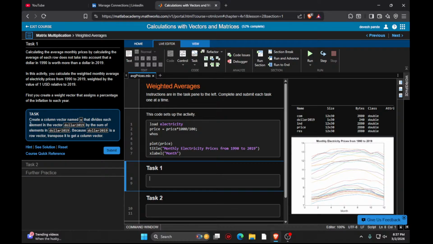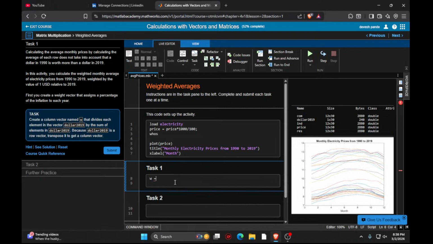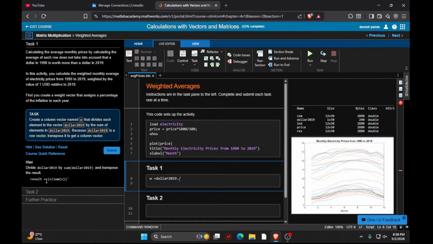Okay, so create a column vector named w, just small w, that divides each element in the vector v. For dividing each element, we have to use this syntax here, by the sum of elements in v. I understand that. Sum of elements, let's find the hint. Result equals v slash sum v.